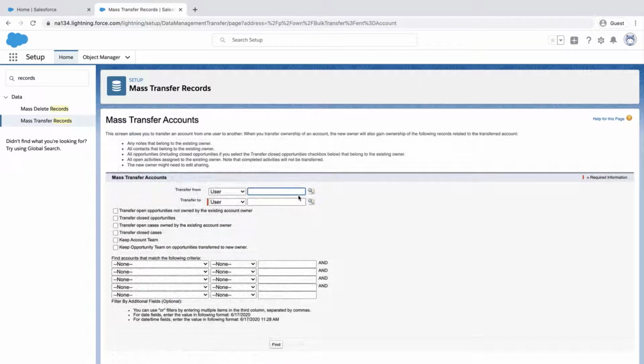For Transfer From, you can leave this blank if you are doing a criteria search on records. Otherwise, I'll select a user by selecting them from the lookup box. I'll also select a user to transfer to, since this is a required field. Next are options to select regarding opportunities, cases, and accounts, and opportunity teams. I would suggest reviewing this carefully before transferring records.